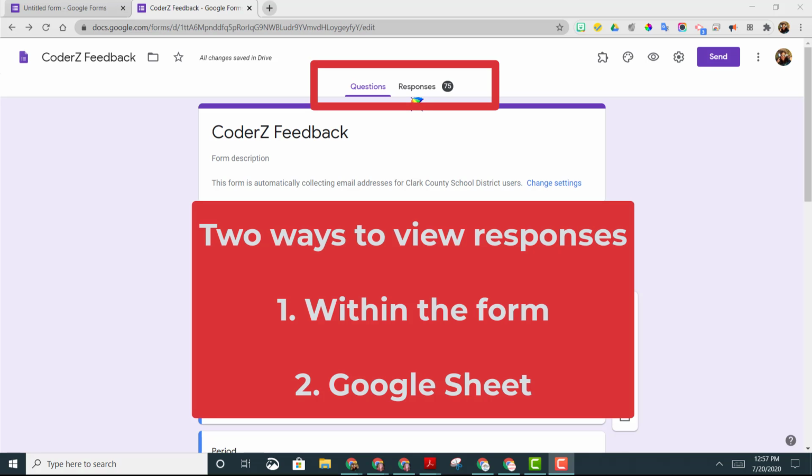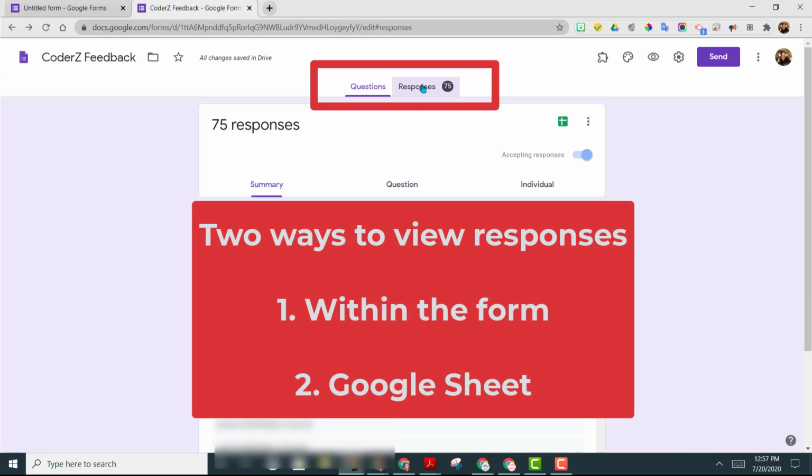There are two ways to view your responses to Google Forms. Notice at the top here we have a Questions tab and Responses. So we first need to click on Responses, and you'll notice it tells us we have 75 responses to this form. We can look at our responses right here within the Google Form, or we can click on this little spreadsheet icon and look at them in a Google Sheet.